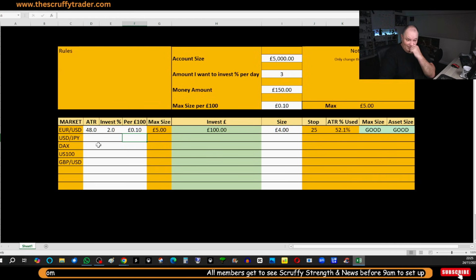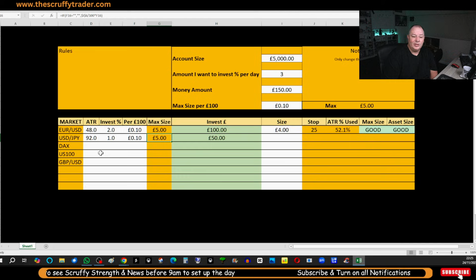Now you can do this on multiple assets. Now this one's running currently at 92. I might say, do you know what? I only want to do a quid or 1% on this one. I am only going to stick to the standard of 10p. I'm going to go in with this one though at a fiver. Well, if I go in at a fiver, I've only got a 10 pip stop.